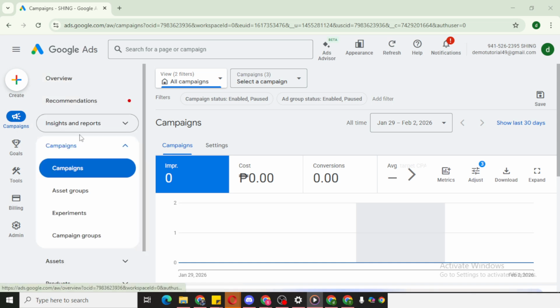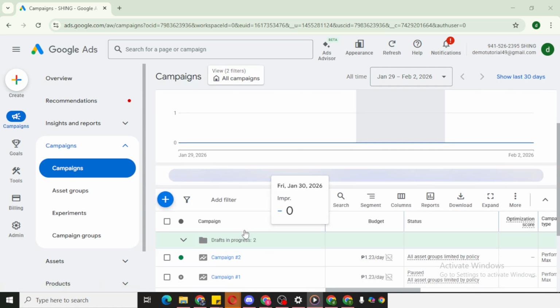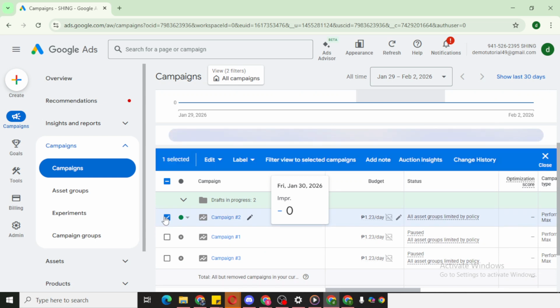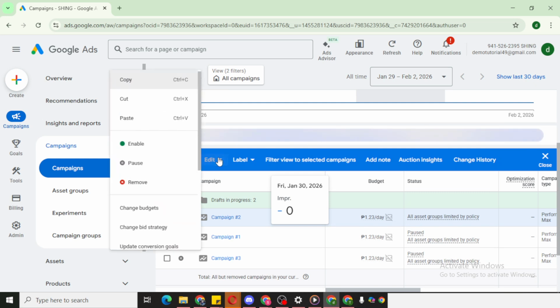Find the campaign you want to duplicate. When you see it in the table, check the box next to its name to select it. This tells Google Ads which campaign you want to copy. With the campaign selected, look for the Edit menu that appears above the table and click it. From that menu, choose Copy.